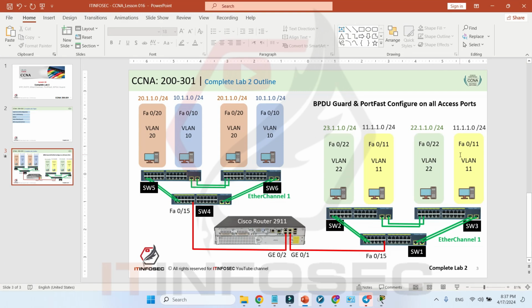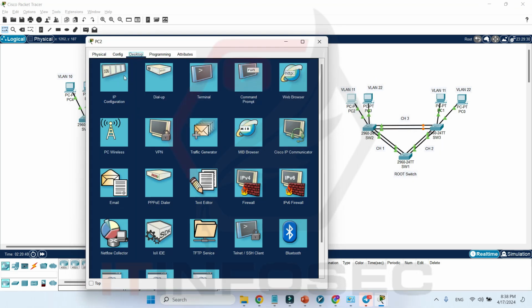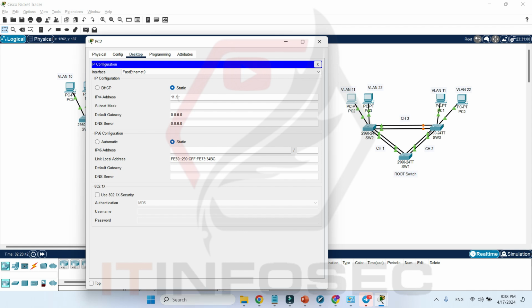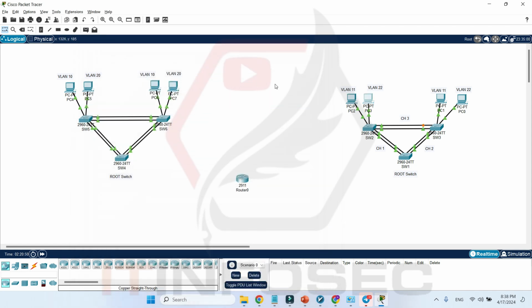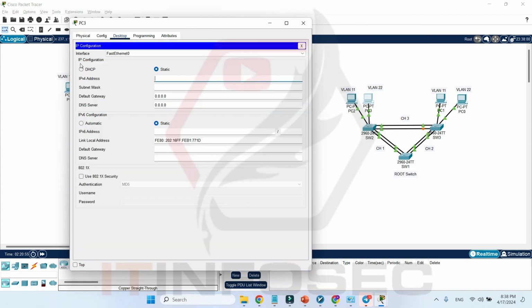Based on our lab configuration, VLAN 11 will start with IP address 11, VLAN 22 will start with 22, VLAN 10 will start with 10, and VLAN 20 with 20. Okay, this computer is assigned to VLAN number 11, so it should start with 11.1.1, for example .2. The subnet mask is 24 bits, and this is 22. I'll just show you one side of the configuration. The other side I will perform myself without showing it in the video, to make the video shorter.